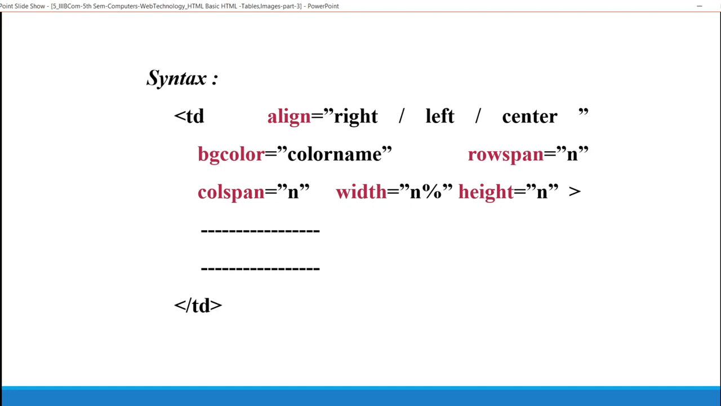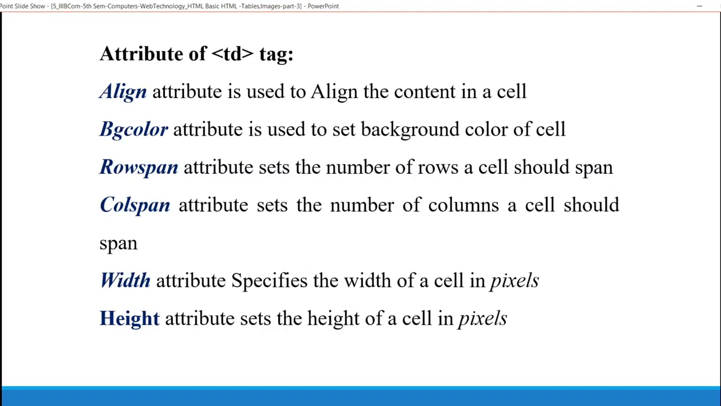Align. This aligns the content. Whereas in TR, it aligns the content in a row, here it aligns the content in a cell. Background color, row span, col span, width, height. Row span divides into a number of rows and col span divides into a number of columns.